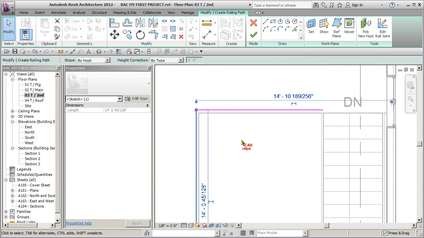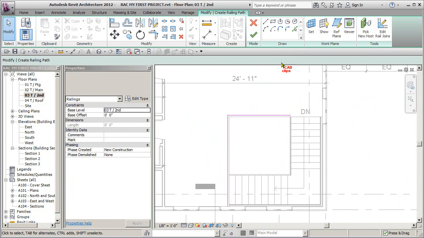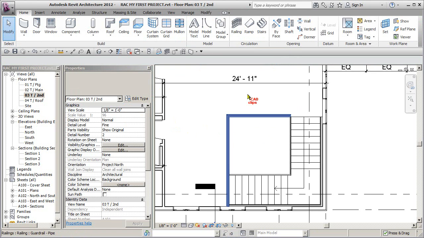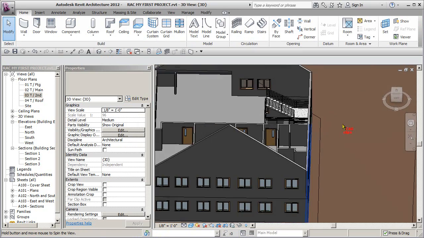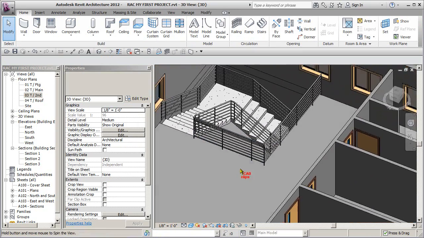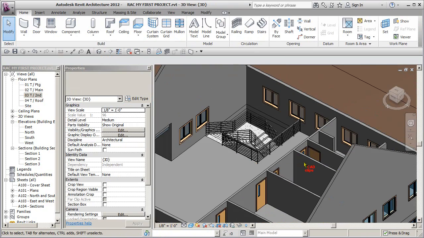It has to be a straight segment. You can't break up the segment. They have to be end to end. It can be an open or closed polygon. Notice I'm on top of second, offset of 0, so it's right on the second floor. Hit finish, click out, go back to my 3D view, shift middle mouse button. And there's my stairway with my nice railing.